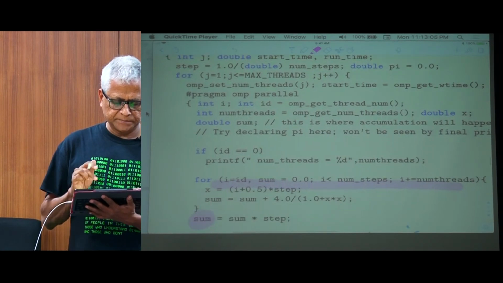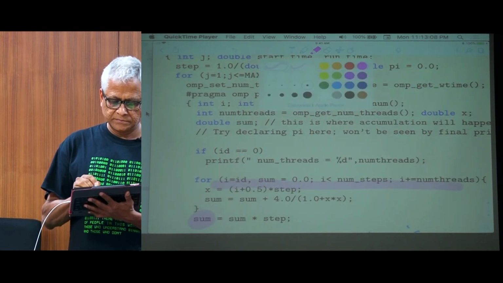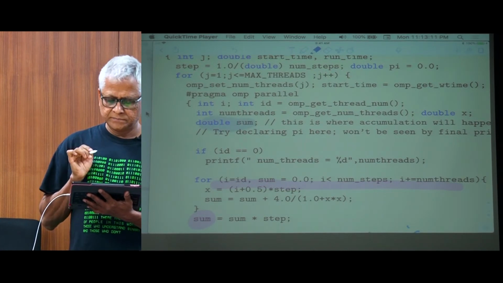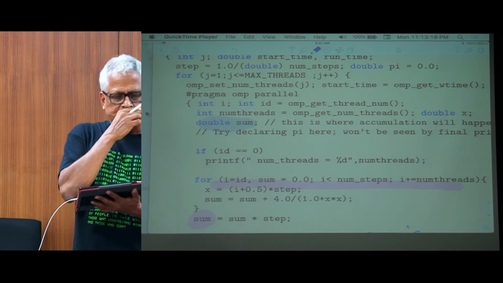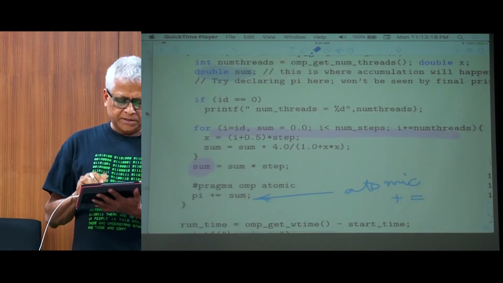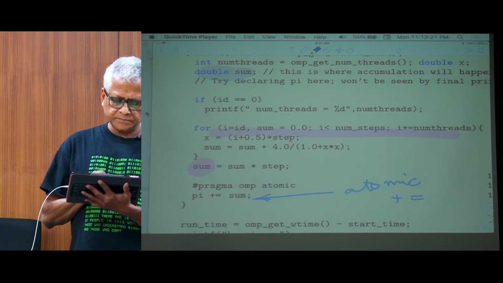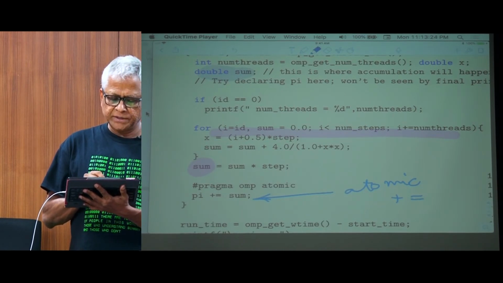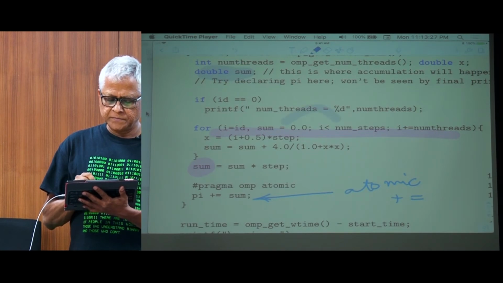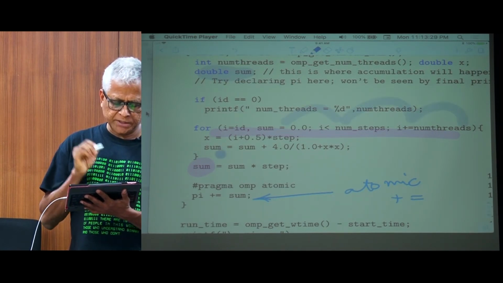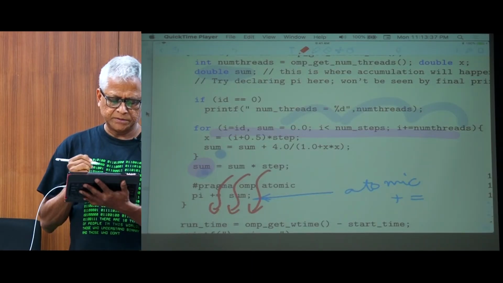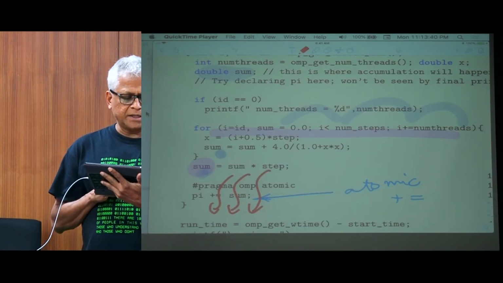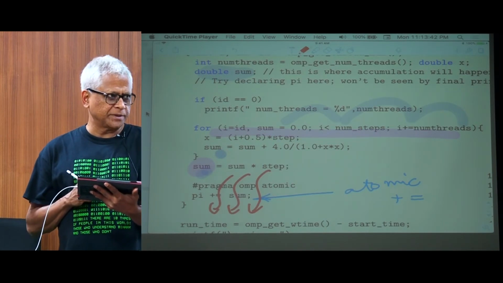Where is the sum declared? Here. So each thread has its own sum variable. And then here it's still doing the cyclic distribution, getting the sum established. And then what it is doing is all the threads are running through this and adding into pi the value of sum at that point.